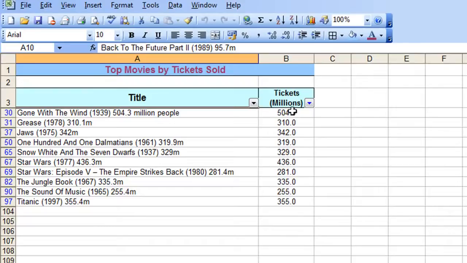Now you'll see the order has been ordered not by lowest to highest because they're all jumbled up.